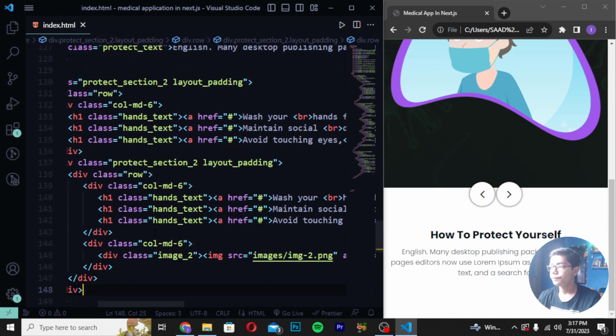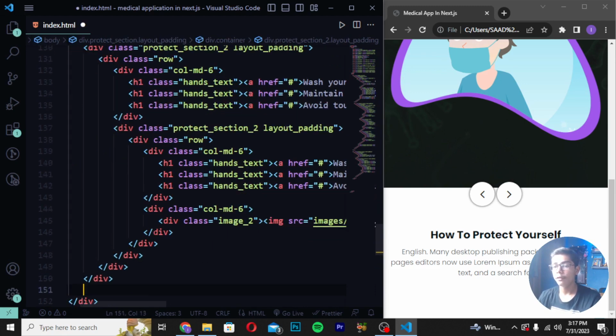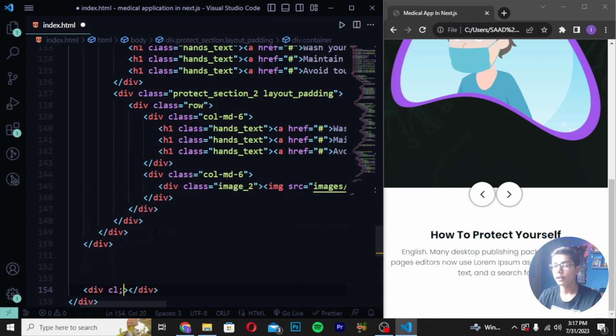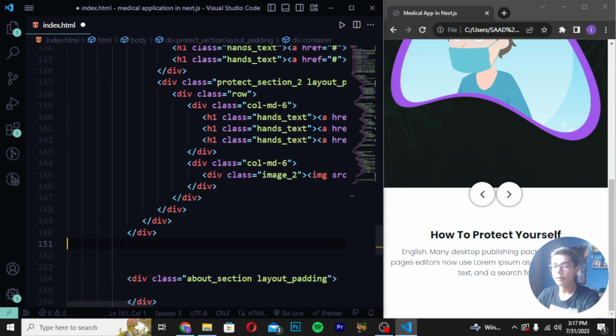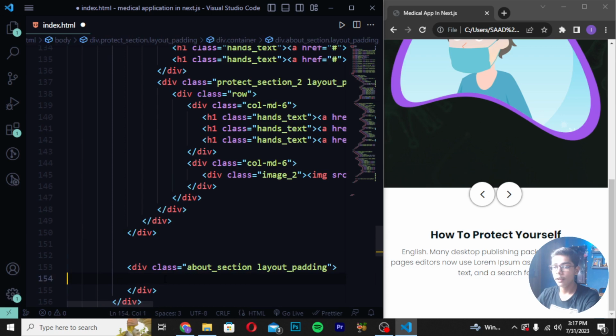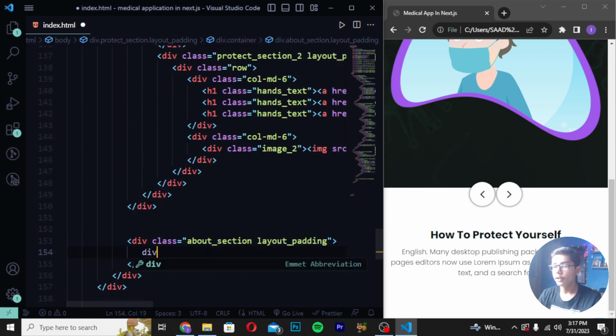So these are the 5 divs here. We have to just move down after these divs and create another div class of about section, and I will be writing here layout padding. Then you have to move down, just press backspace from here. Then I will be moving down in this, create a div class container. So I will be writing container like this.